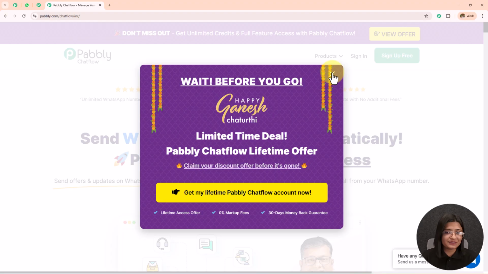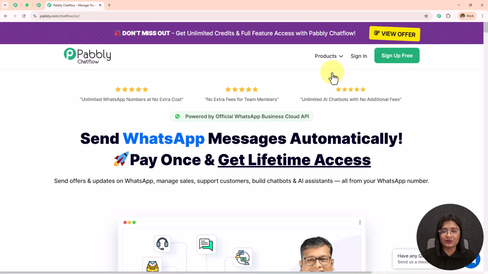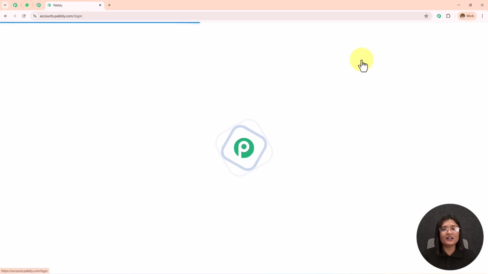After browsing this website, we need to sign into our Pabbly Chatflow account. On the top right corner, you can see two options, sign in and sign up for free. If you are an existing user, click on the sign in, and if you are a new user, click on the sign up for free, and this will give you 100 credits free on monthly basis. As I'm an existing user, I'll click on the sign in.